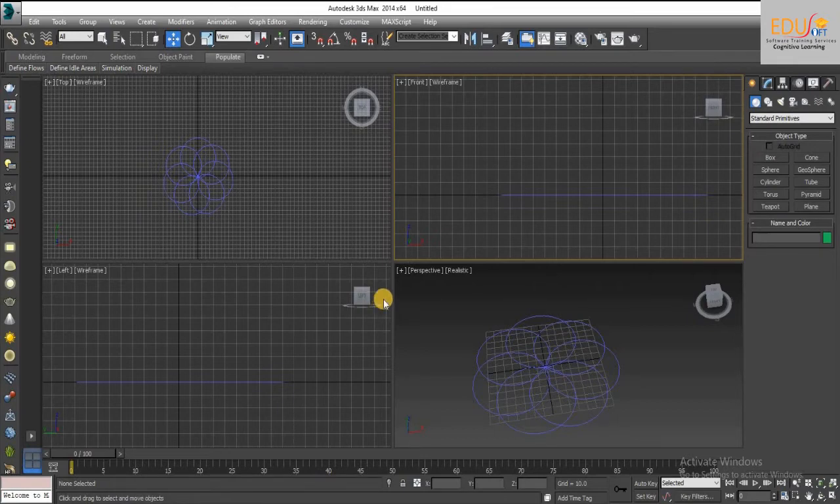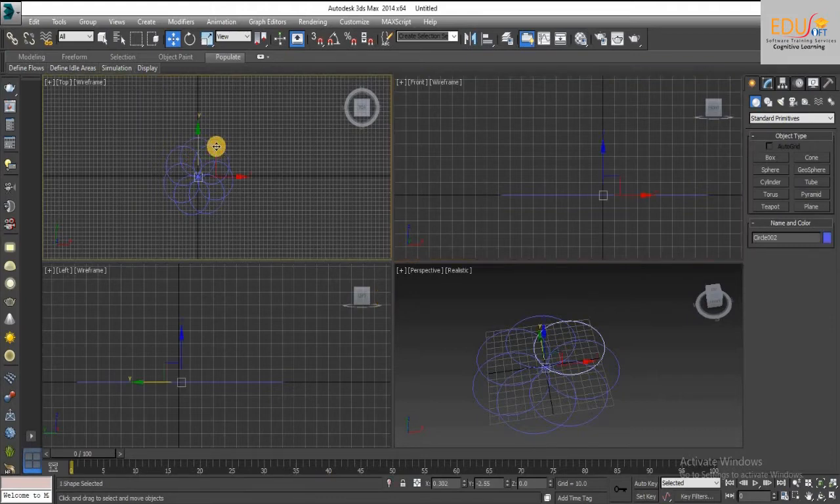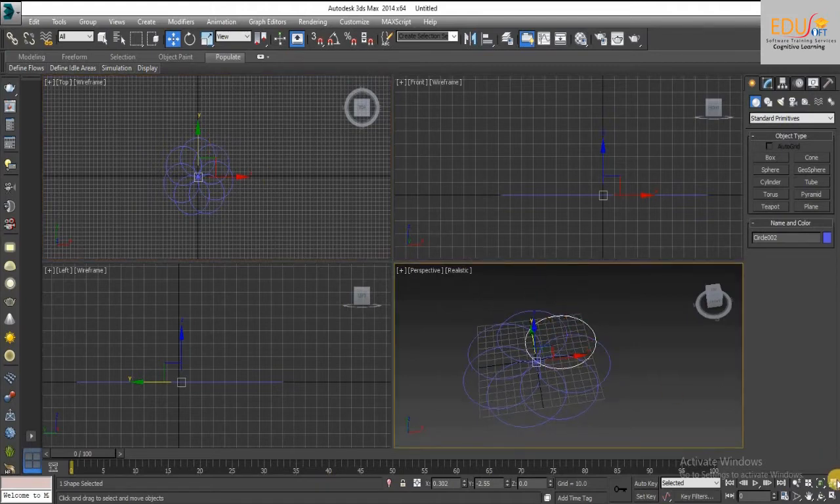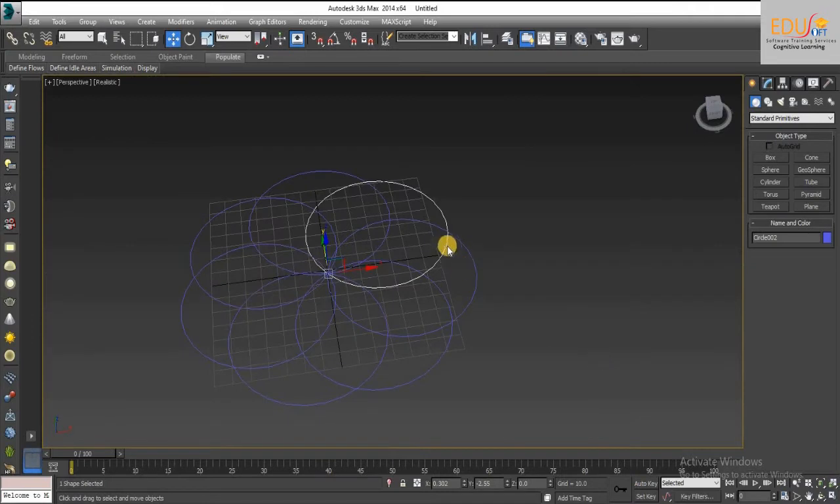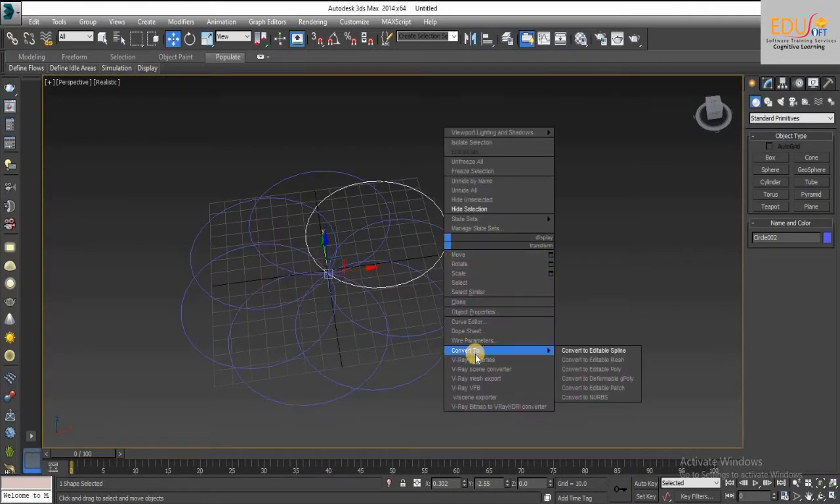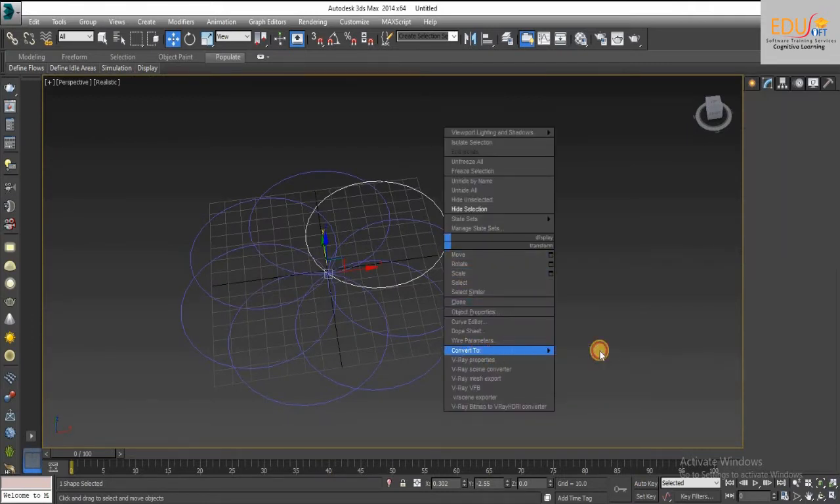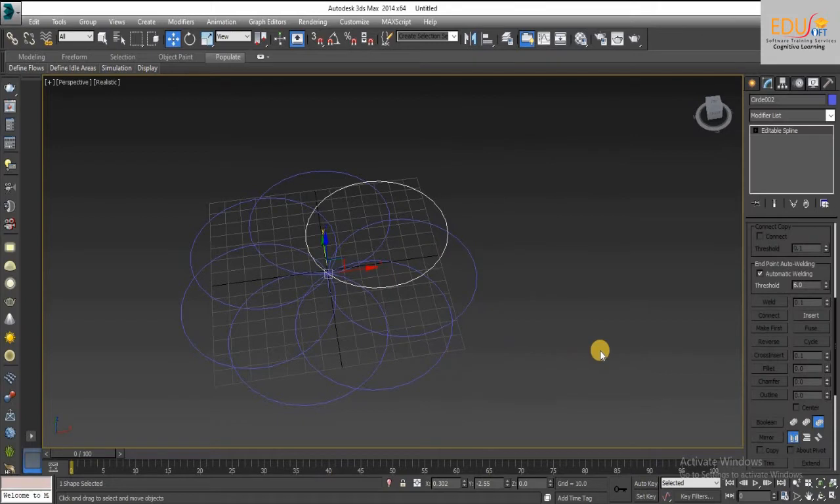Before proceeding into the Boolean operations, convert any one shape into an editable spline. After that, attach the remaining shapes to this editable spline using the attach option.